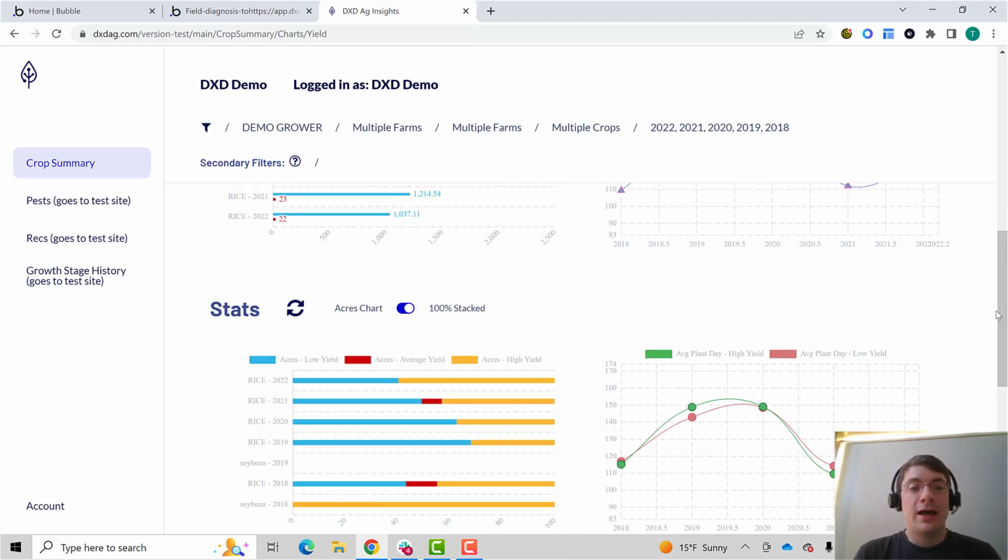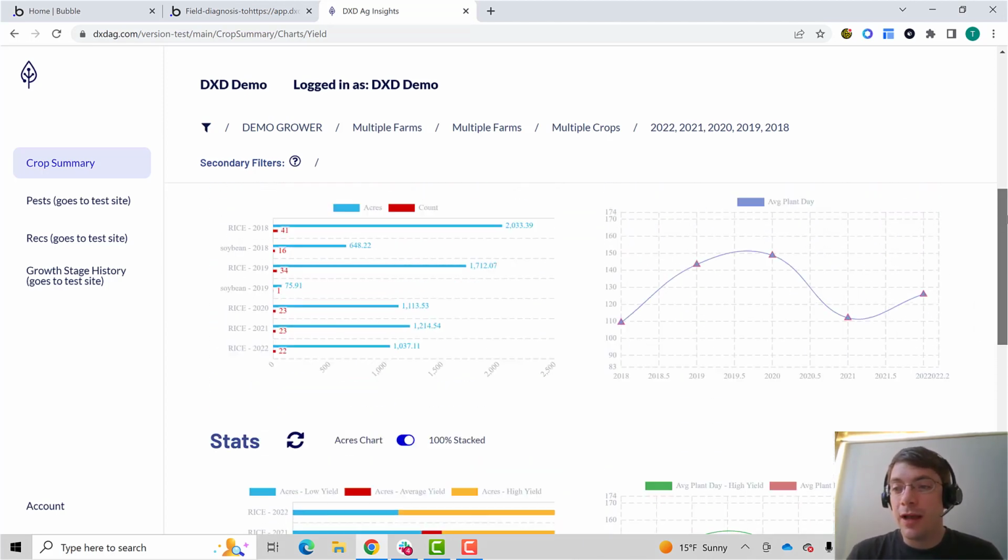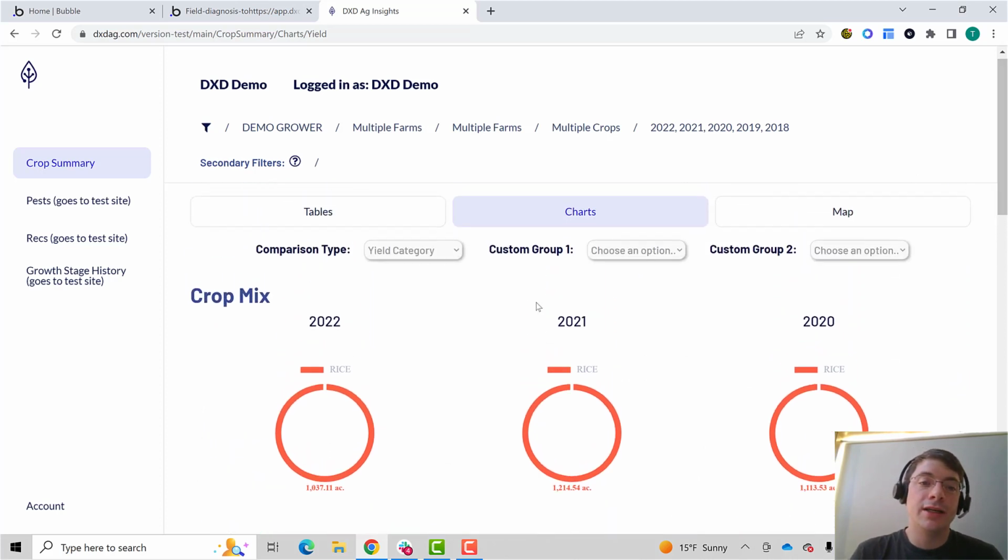Now, as we move forward, what you're able to do is actually change the comparison type from yield category to stand category to custom grouping, where you have set up some specific groups and you can compare what was different between those two. What was different in the conditions that were experienced in the fields that had one attribute versus another.